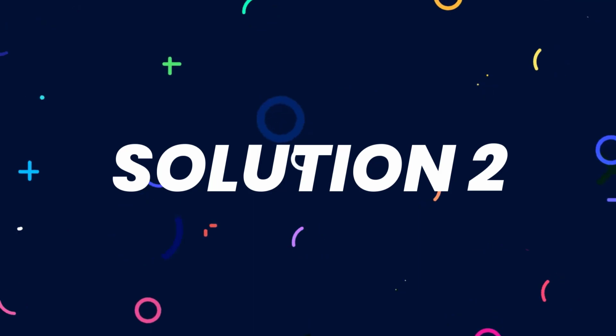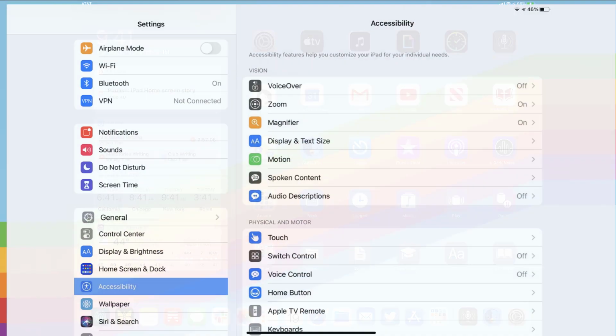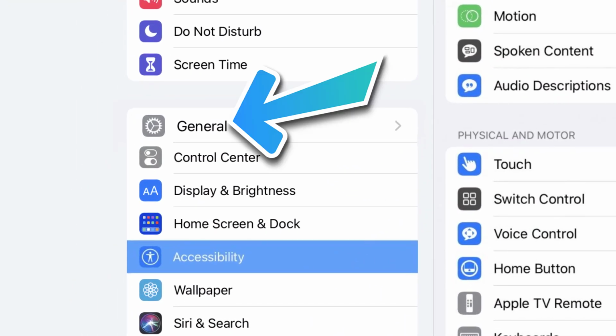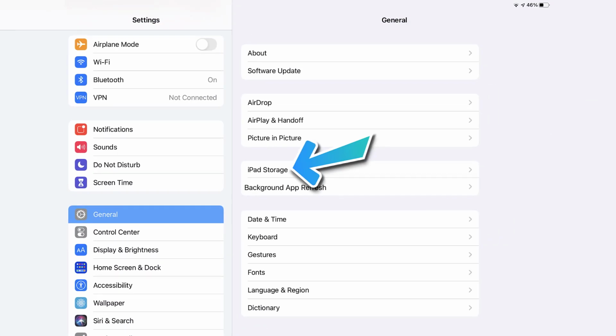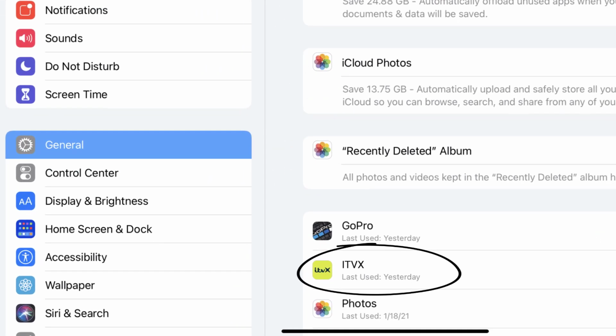But if you still encounter this issue, then you need to clear App Cache. Go to your device settings and then scroll all the way down to General and tap on it. Then tap on iPad storage. From here, search for the ITVX app and then tap on it.